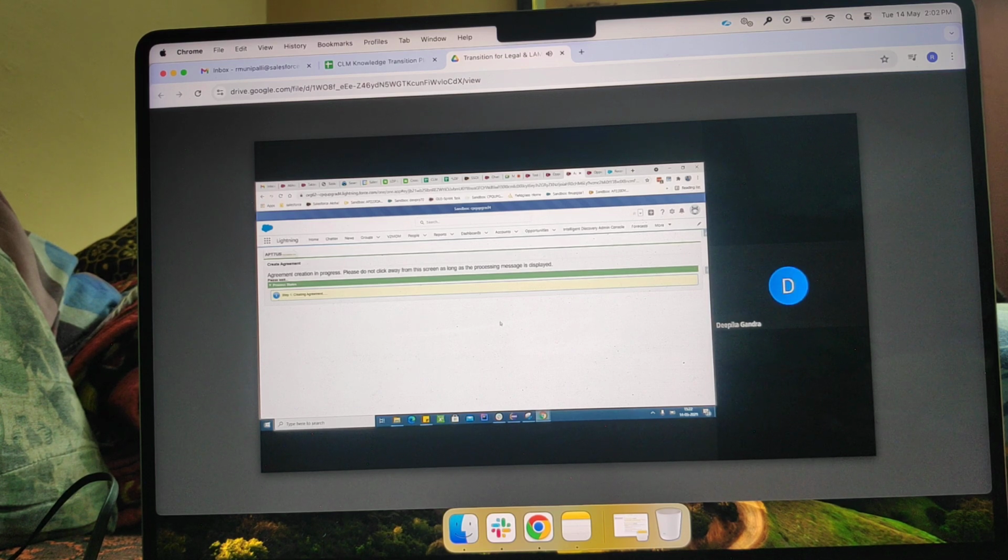Like I said, it's a 3-step process. Right now the agreement is getting created. AE does this whole process. The AE, meaning profiles like global ops or sales field, whatever profiles, they come and do this process. They create this agreement.